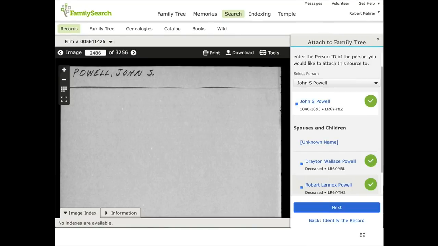As I read the probate, I noticed that it referenced his two sons, Drayton and Robert. And so when I chose John, the system went and looked for his spouse and his children. His spouse wasn't there, but his children were. And I clicked the button next to Drayton and Robert because this probate tells me about them, where they were living, justifies his relationship to them. So even though it's John's probate record, it gives me meaningful information about his sons. So I want to attach his probate to his sons as well. Then I'm going to click the next button.